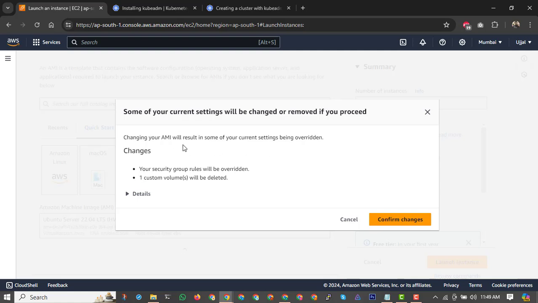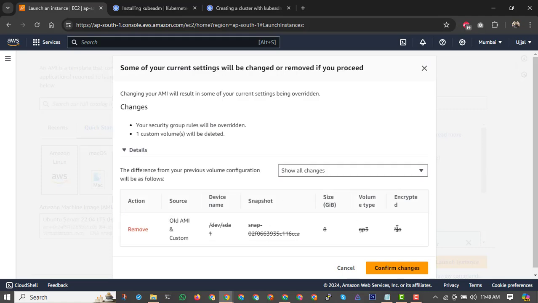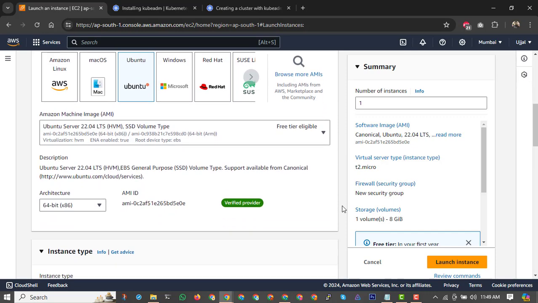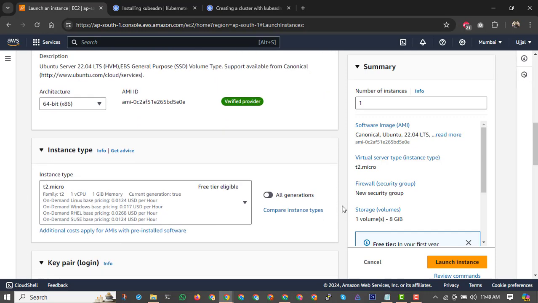Changing your AMI will result in some of your current settings being overridden. Your security group rules will be overridden, and custom volumes will be deleted. As I previously used 24.04, that's why I'm getting this message. There's no issue, click on confirm changes. It will remove my previous data disk.